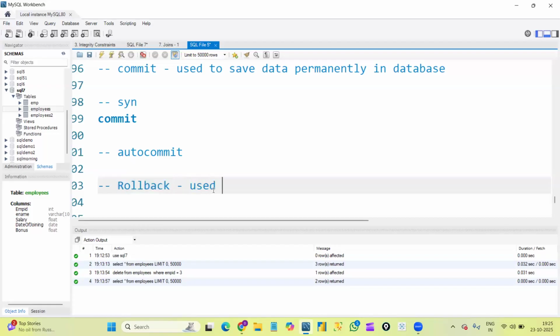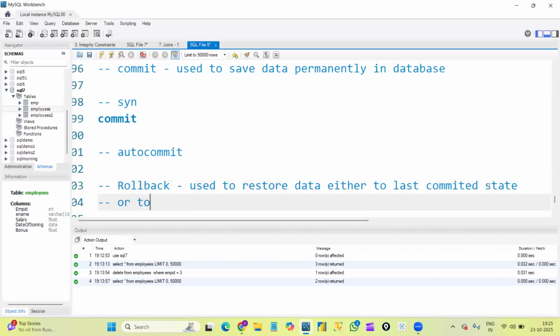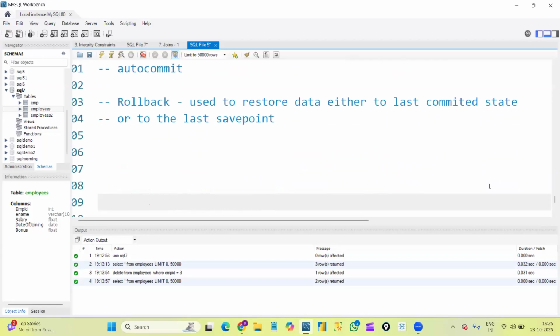So rollback is used to restore data either to the last committed state or to the last savepoint. This is the definition of rollback. We can undo the data, meaning we can restore it, up to a particular point: either the last committed state or the last savepoint. I will explain this by taking one example. Suppose select star from employees.